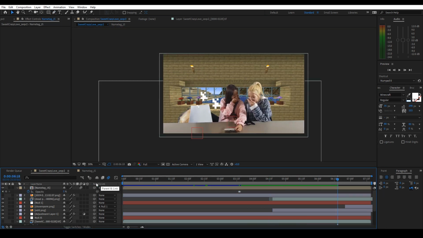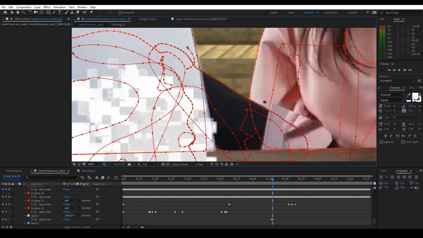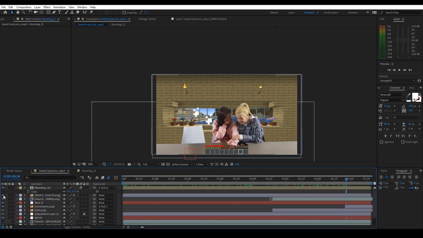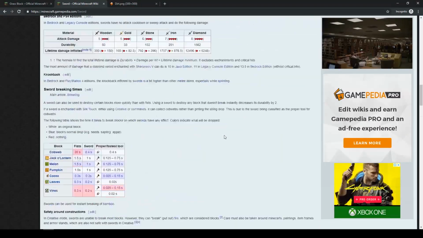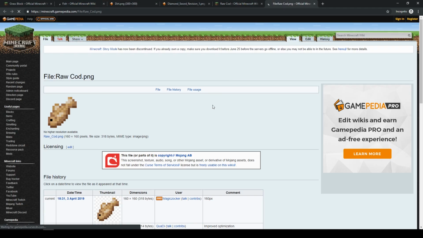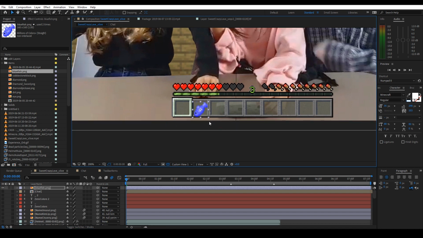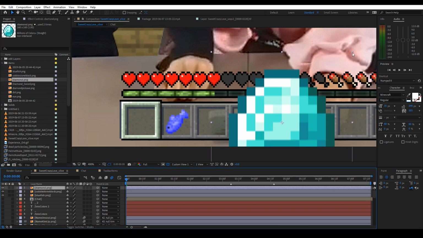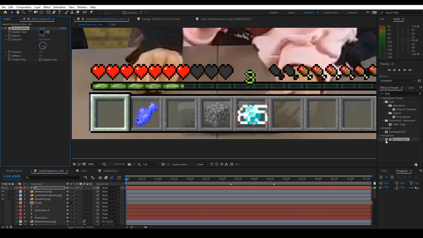To remove the rest of Ahtet's body, you can mask it out. Download the necessary images of the items you need and import them. For the fish, I changed the color with hue, saturation. Create a text layer for each item and apply a drop shadow effect on them.